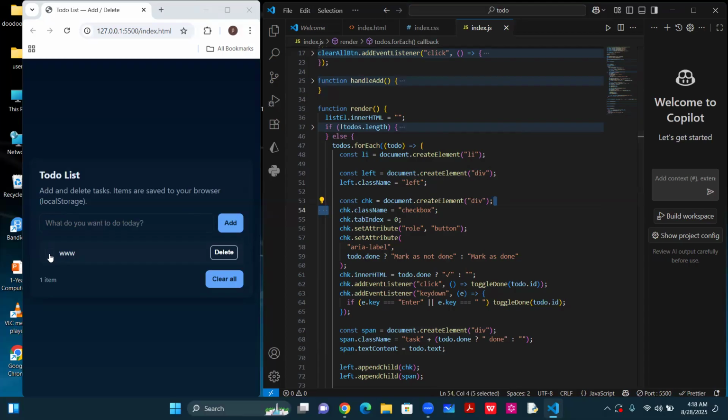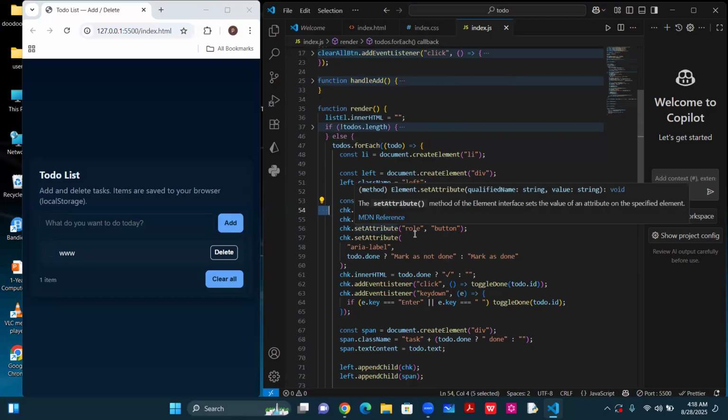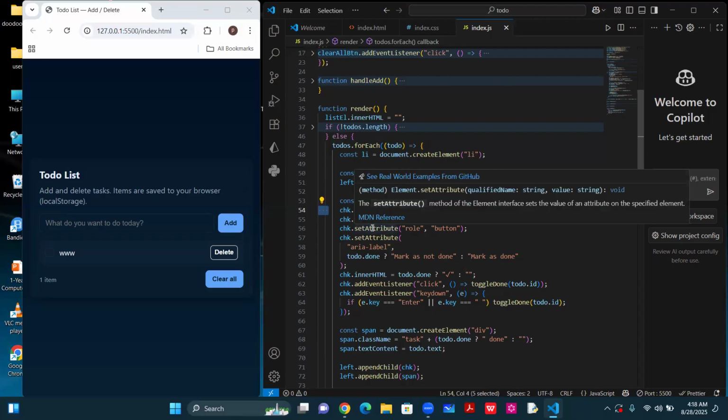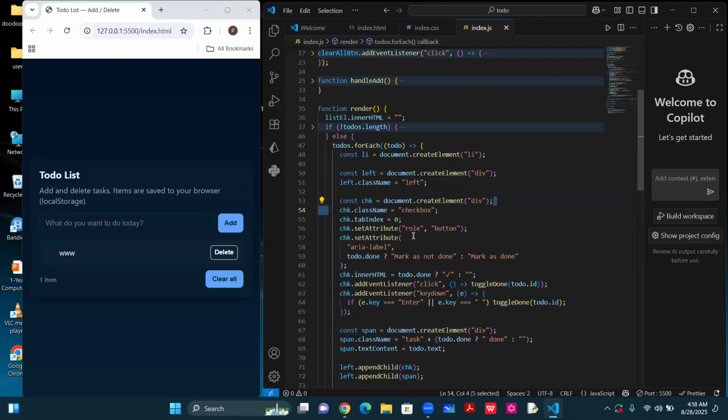We didn't talk about this in our HTML. It's somewhat advanced. We are giving it an attribute called role, and the name of the role is button. So this checkbox will be acting like a button. It has to do with some things about accessibility, but we didn't talk about accessibility in HTML.